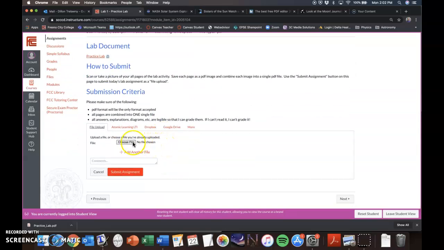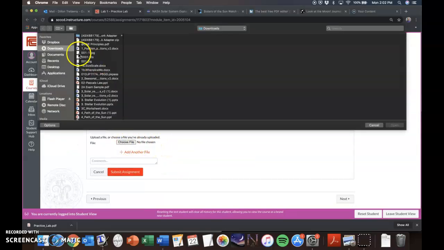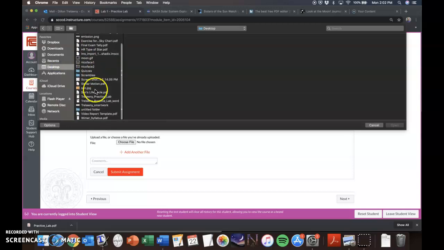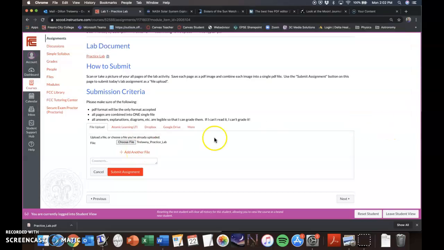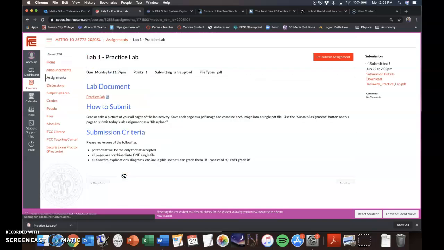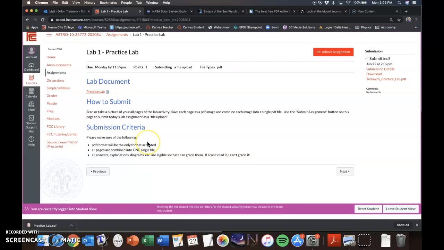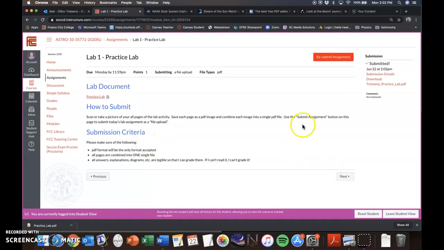And so now, go down here, we can choose a file. I have to go to our desktop. Trelawney, there it is. Let's do the one I used in preview. Select that, hit open, and we should go to Submit Assignment. It's thinking, it's thinking, it's thinking. There we go. All right. And that's it.